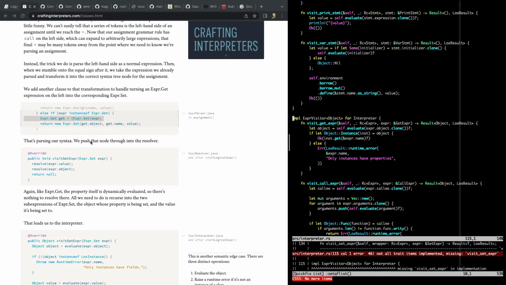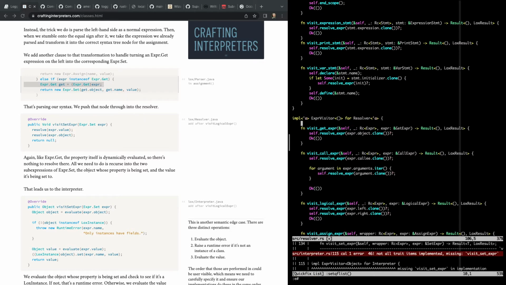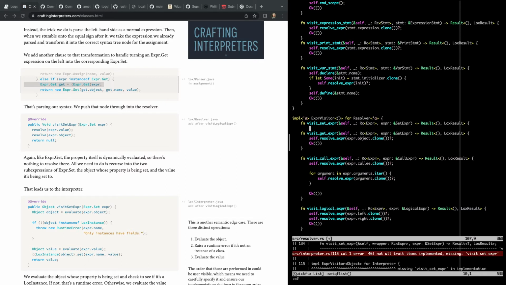That's parsing our syntax. So you take the get expression, you realize that there's an assignment. So it's really a set expression. So you pull it apart and make it a set expression and throw away the get expression. That's parsing our syntax. We push that node through onto the resolver. So here's our resolver. Visit set expression. Guess once again I can just copy paste. Change the get to a set.